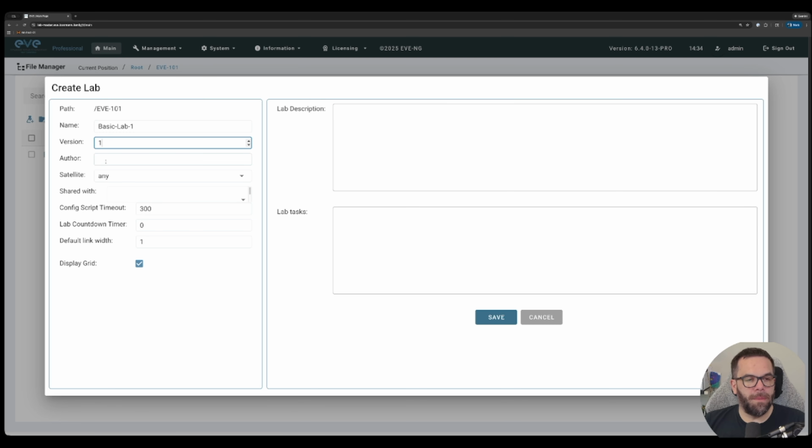So if we wanted to do some things, let's do version 1, author is Mike, satellite will be any. We're not sharing this with any other user. There's no countdown timer because it's not a lab where we're actually testing someone to complete something in a specific time set. Going to leave display grid alone. Lab description is, this is a cool description.